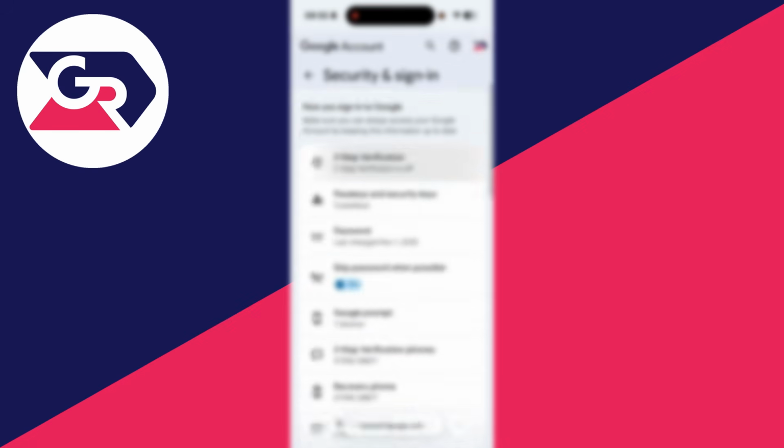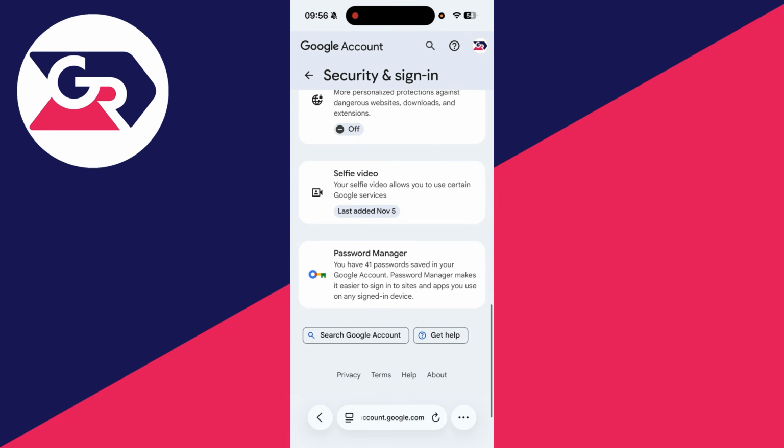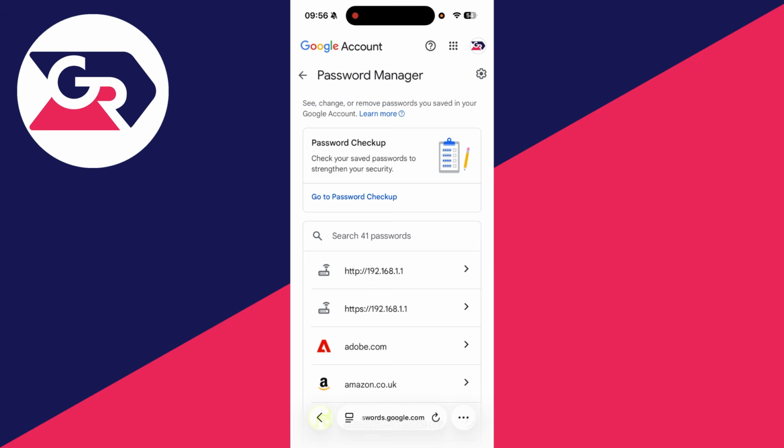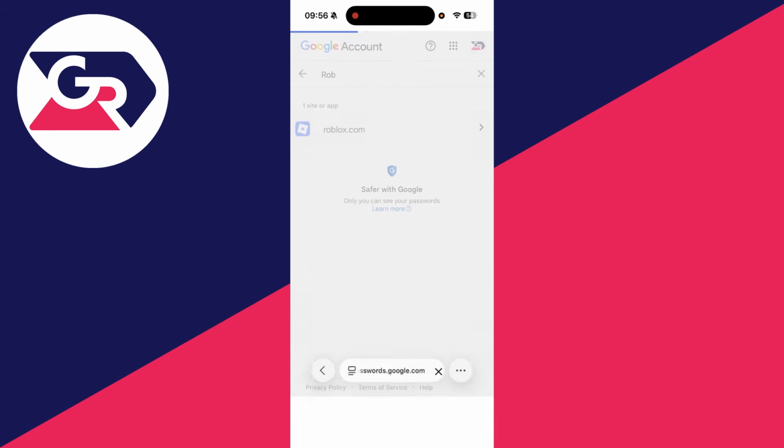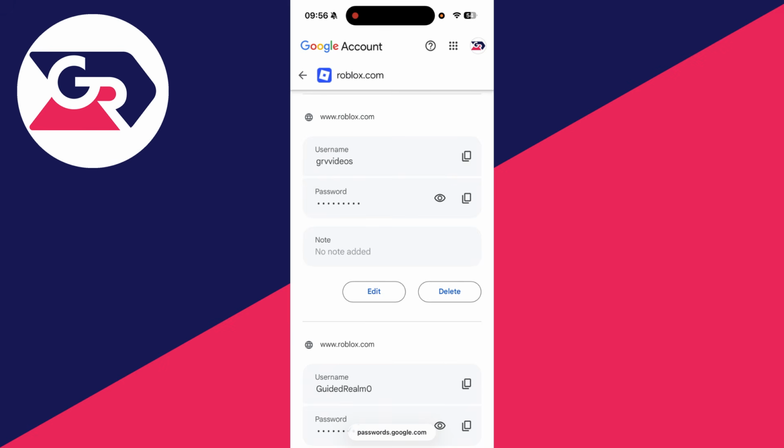And then on here, you can scroll all the way down and find password manager. Use this search button in the top right if needed to find this. Then we can press on search and we'll type in Roblox like so. Here it is. We can then tap on it. I'll need to verify that it's me in order to see the passwords. Scroll through, see if it's been saved. And then as you can see, we've got our username and password. You can press the eye to the right of password to reveal it, and you'll then see it. So hopefully you managed to find it.